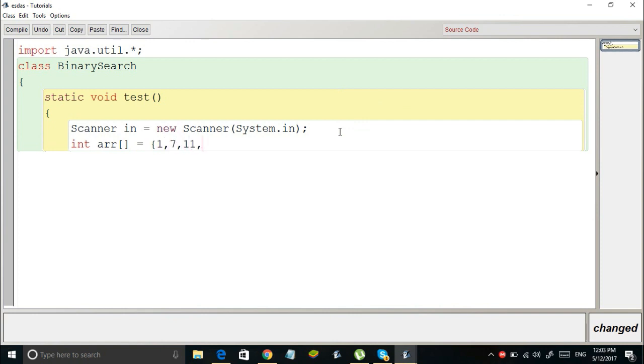All right, now let's create a new integer data type array, and let's give the values 1, 7, 11, let's say 36, 39, 41, 56. So let's say these are the values. So there are totally 7 elements in this array named ARR, as you could see: 1, 7, 11, 36, 39, 41 and 56. So these are the 7 elements present in this array, and the last index of the array is 6. Yes, because the index is counted from the 0th position.